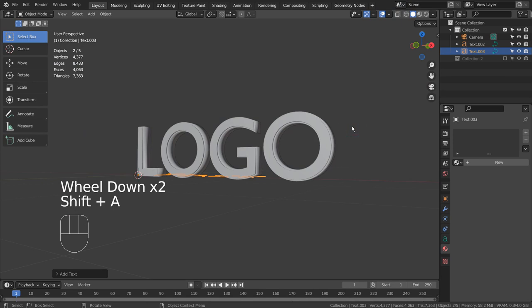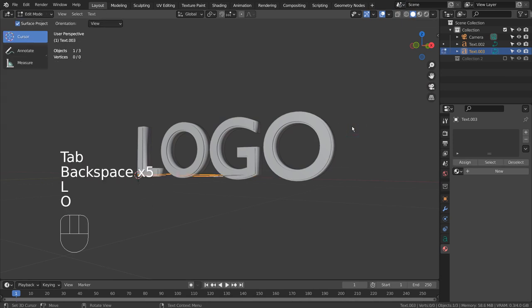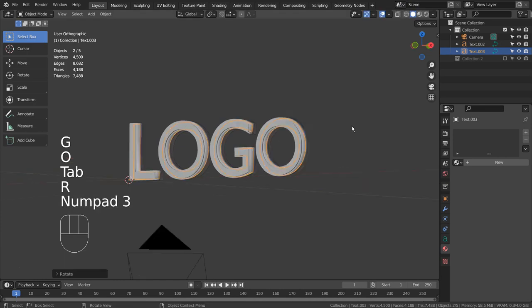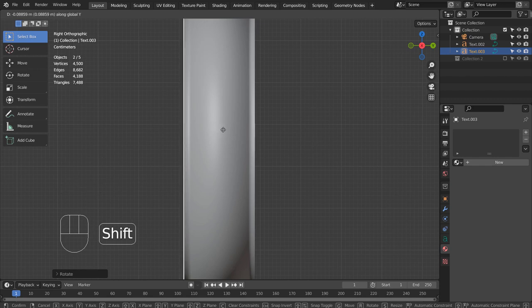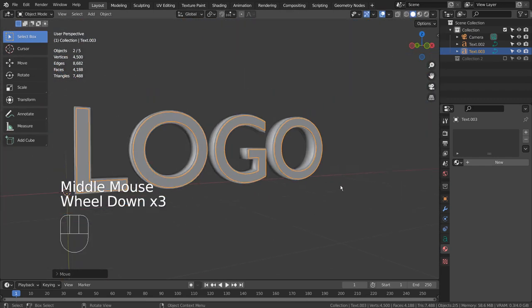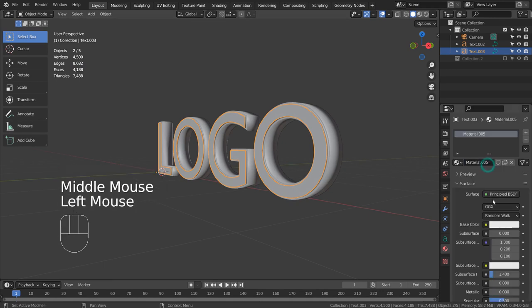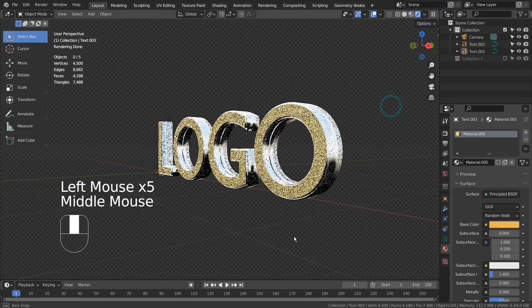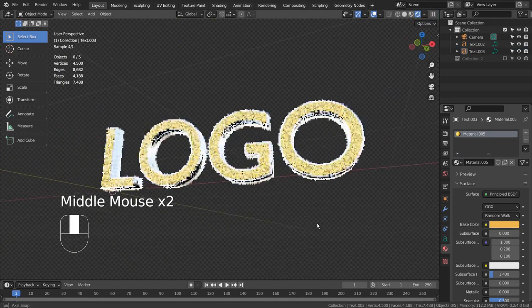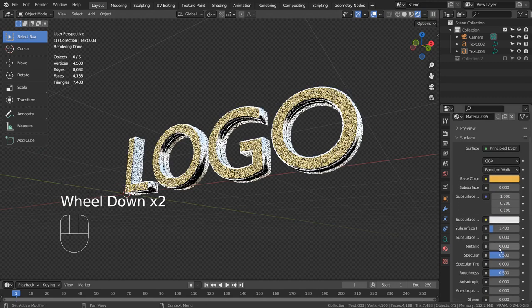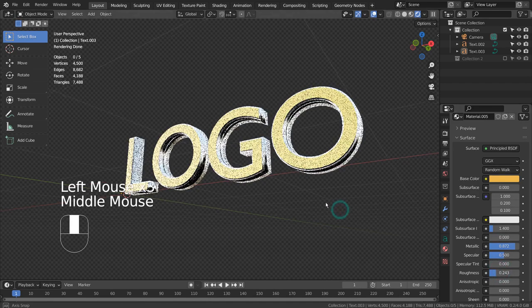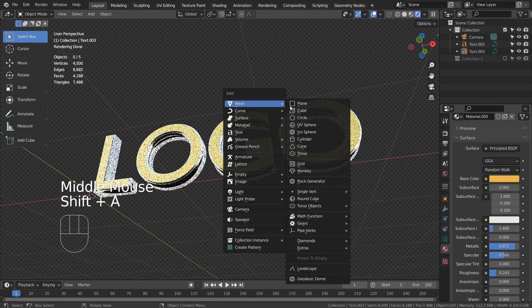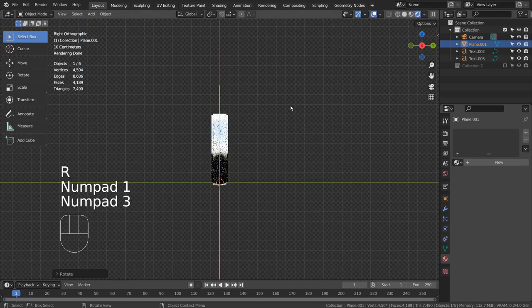Let's create an identical text and put it in front of the beveled text. Here is the result. I'll create a background plane and set up the render scene.